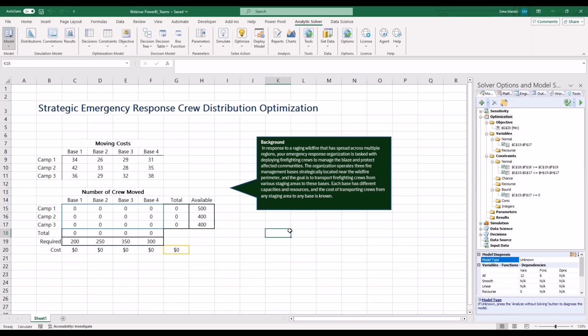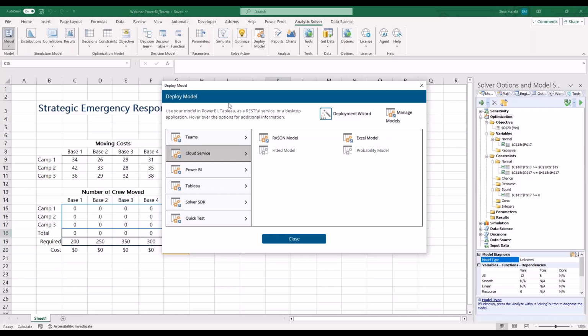Let's share the results of this optimization problem using Teams. Click on Deploy Model, Teams. To share results with Teams, your workbook must be saved to a location that is network accessible, such as in OneDrive or SharePoint. Mine is located in Frontline Systems Business OneDrive. Step 2. You must first solve the model and save the workbook. Otherwise, Teams would not be accessible. As you can see, it's grayed out. And this makes sense because you want to share the results.